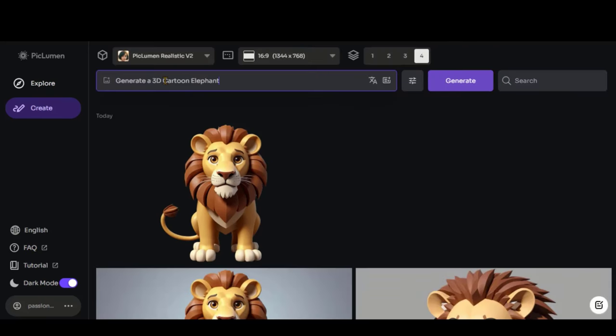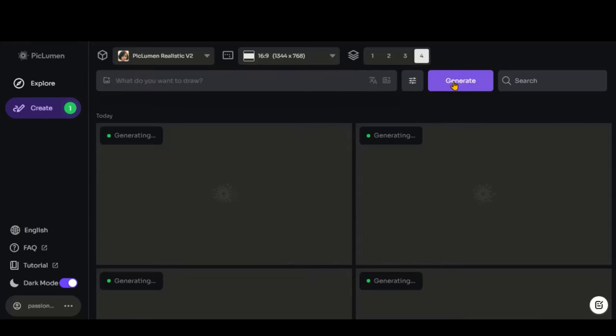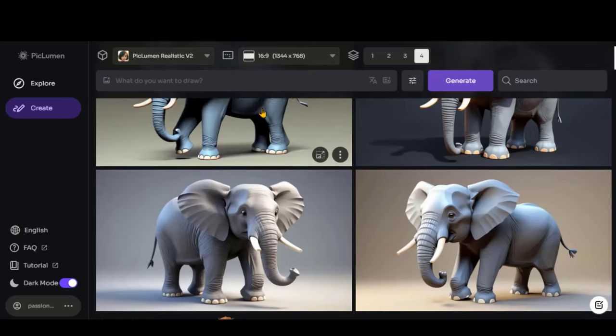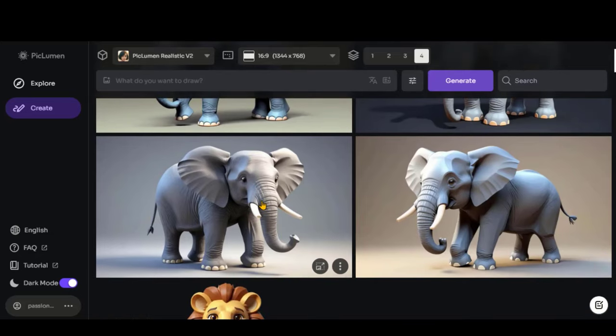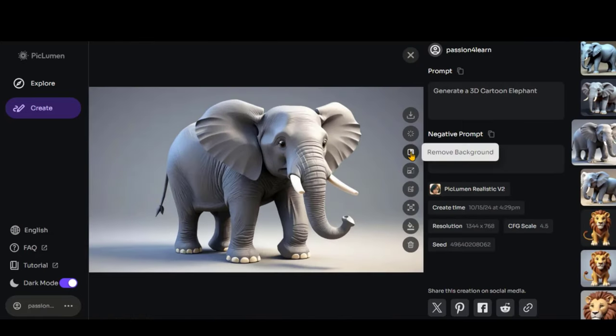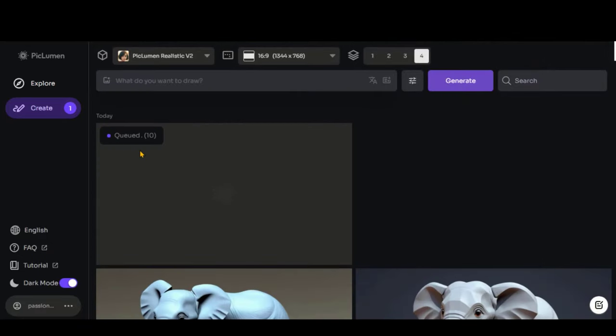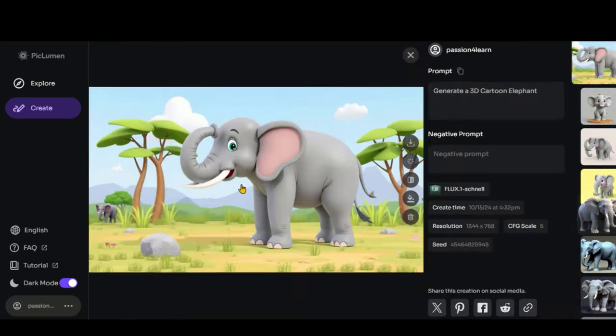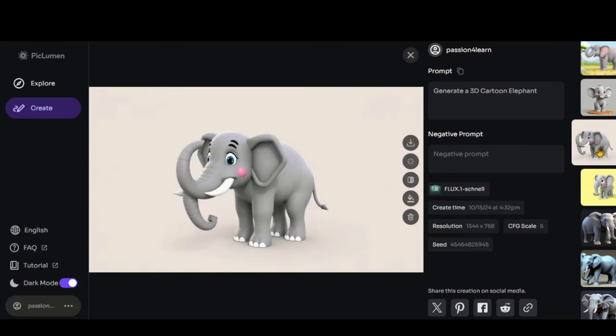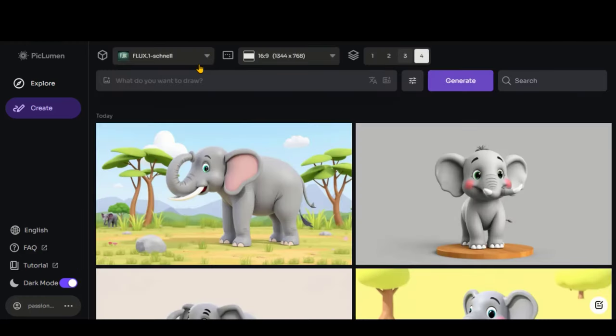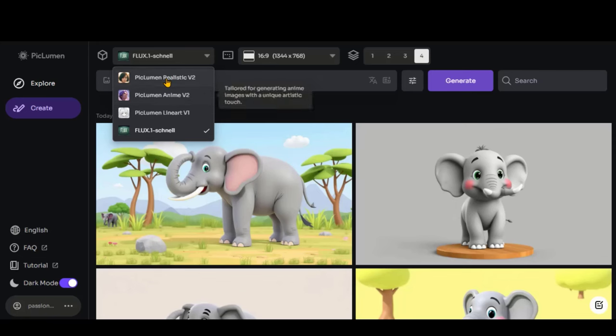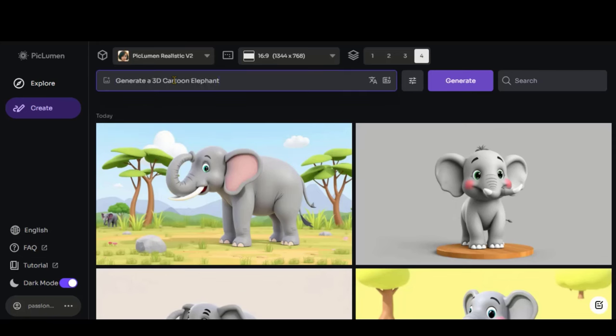Now, I will paste the text prompt for our second character and click the Generate button. And here, we have the results. This image looks perfect for our project, so I will remove the background from this image and save it to the computer. As a quick overview, let's try its flux model to check the results. Irrespective of the background, these results look good as well. Let's go back to our realistic model and generate the images for all other characters.